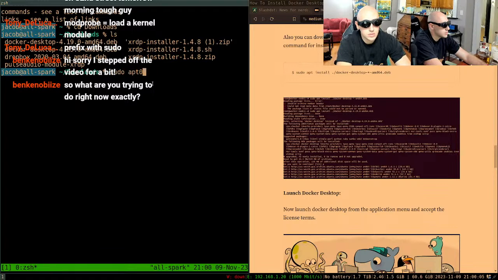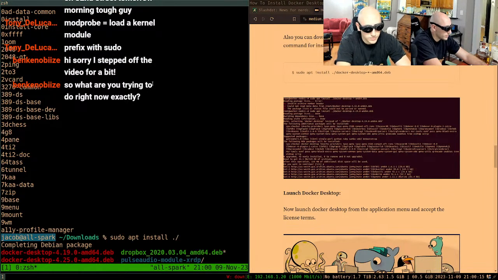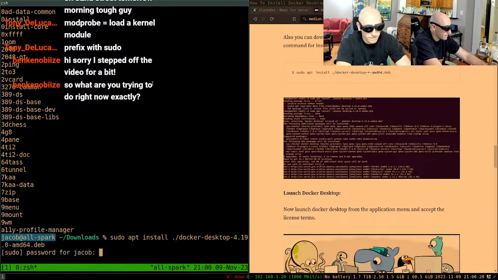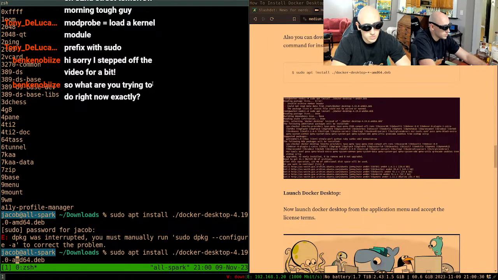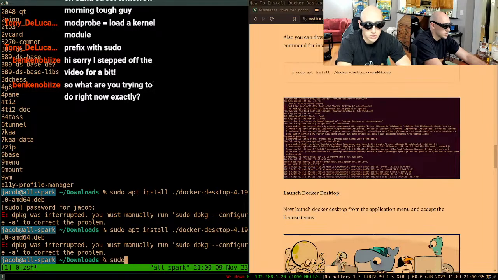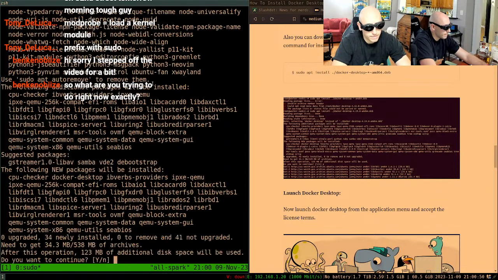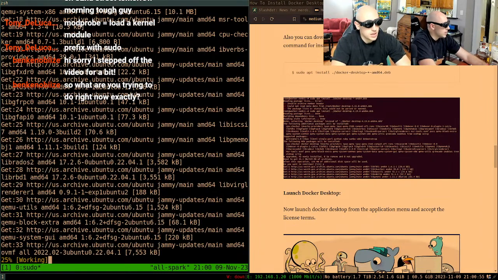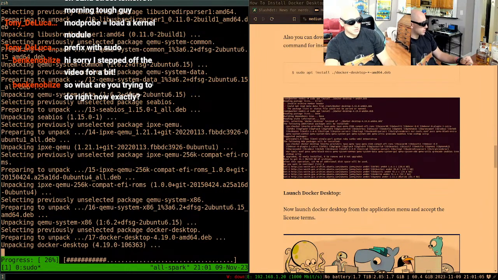Sudo apt. Oh my god. Sudo apt install Docker Desktop. dpkg was interrupted. Sudo dpkg --configure -a. Okay. I probably royally messed something up on my system. I'm a little worried, no lie. But I don't think worrying is productive. It's really not productive, is all I'm trying to say.